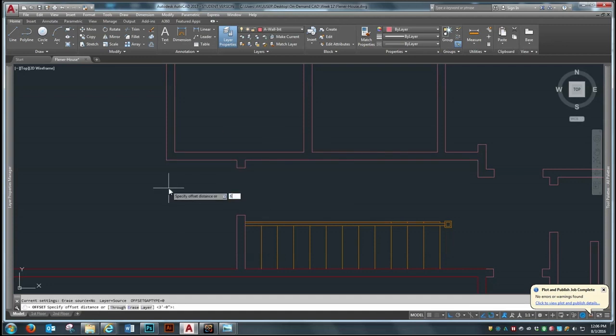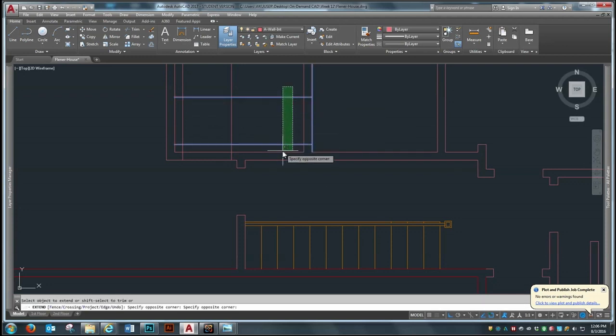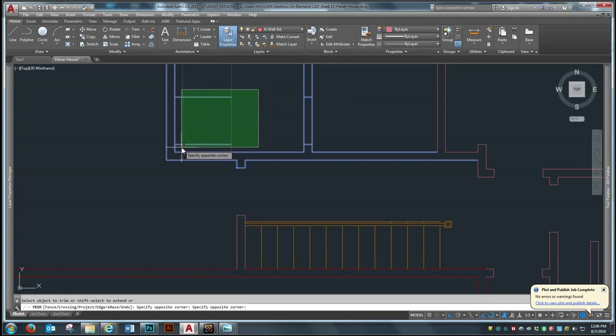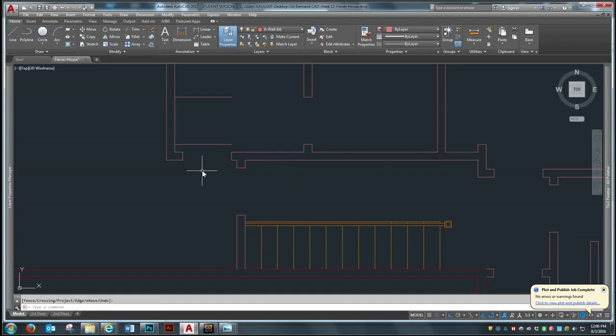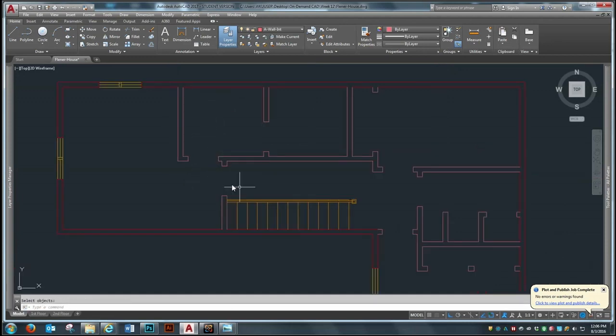Offset 6, we'll do this 6, then 36, extend, EX, and trim. So I'm going to click on all of it, click off the lines that are hanging off in my room, in between the doorways, and then I can just erase those. So now I have the start for my pocket doors.